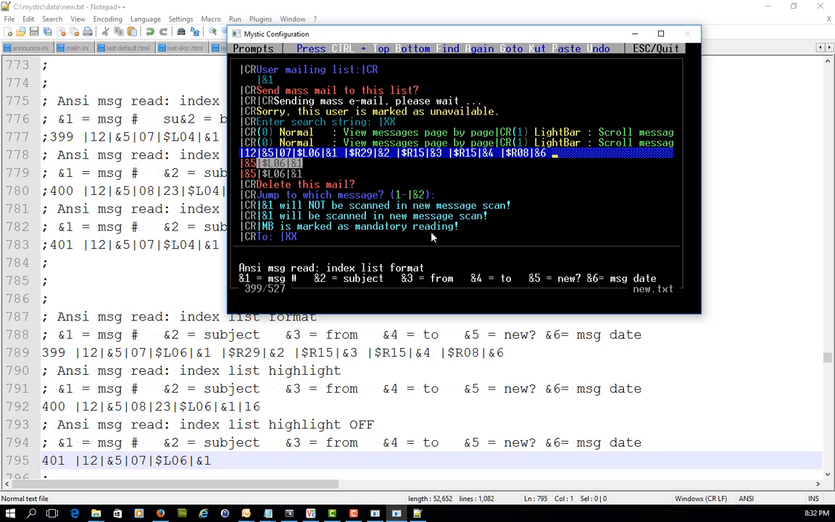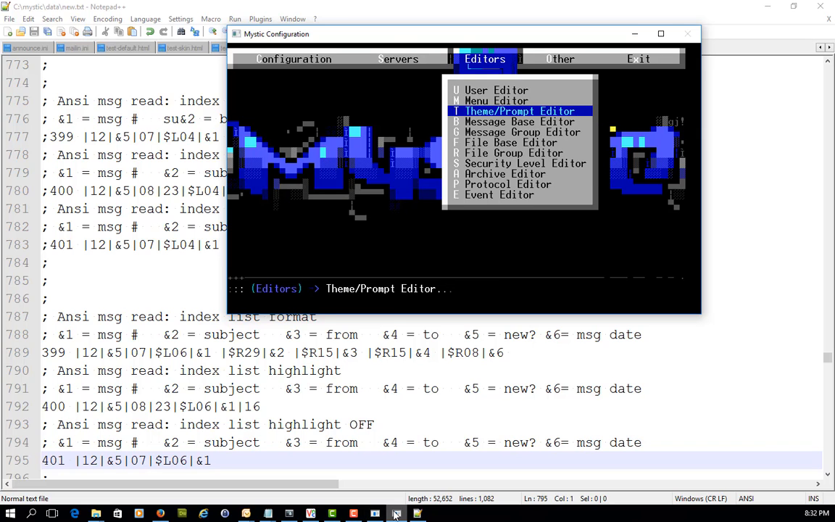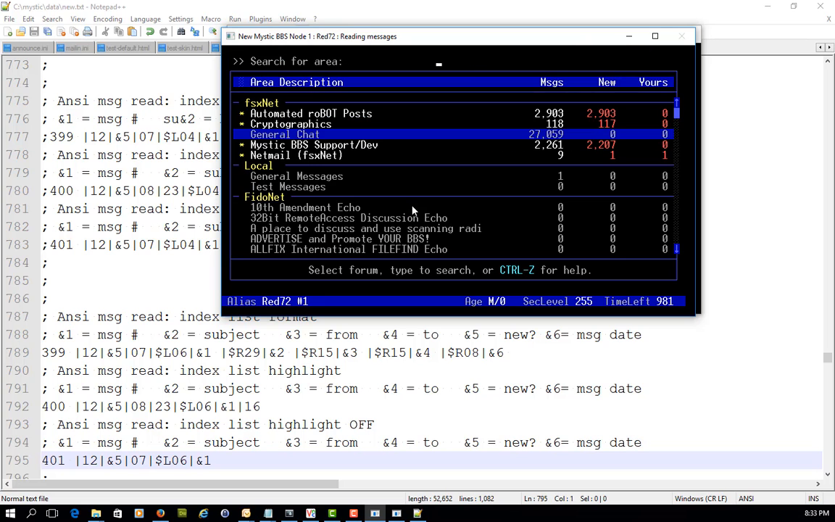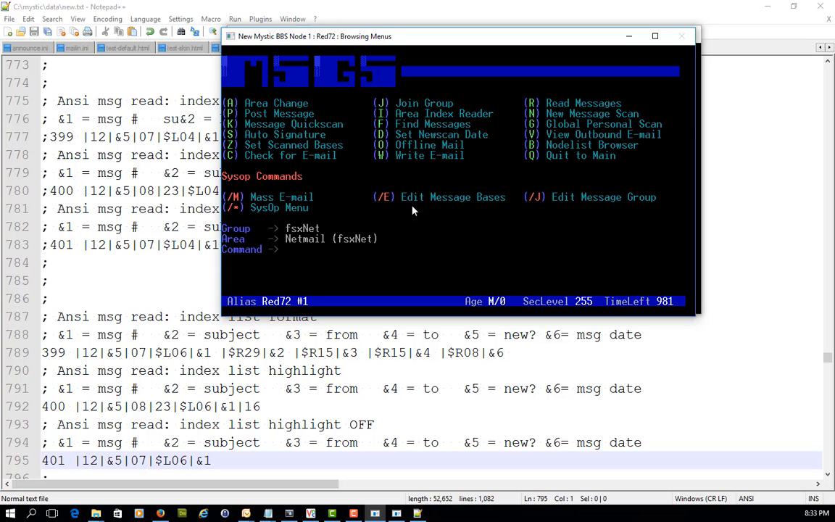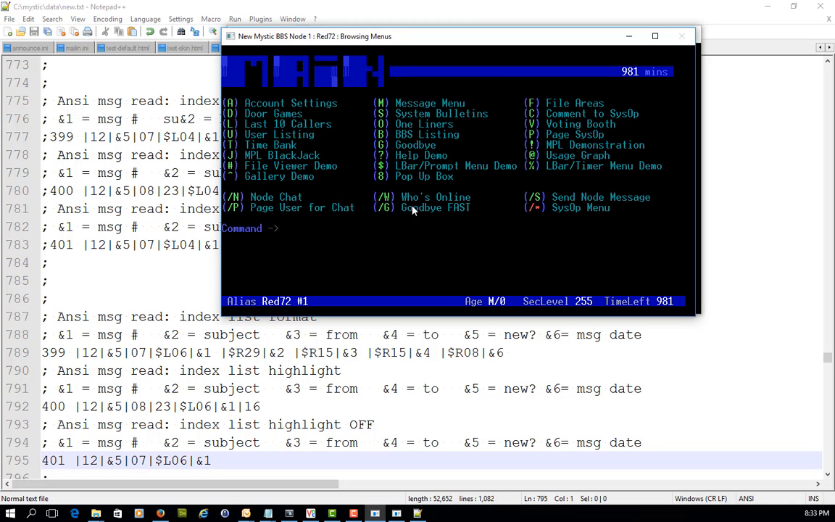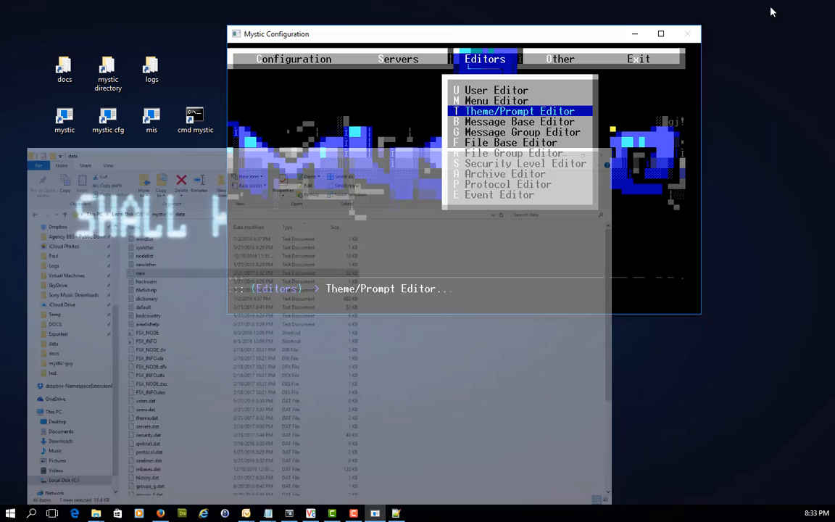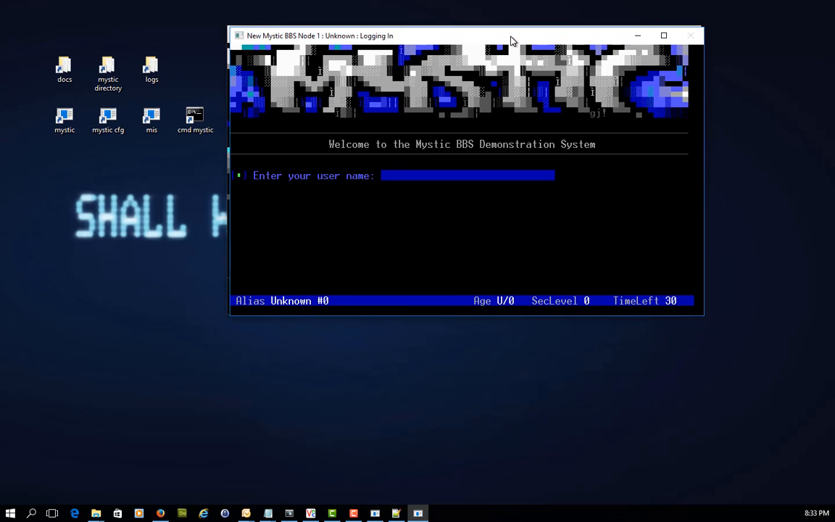So if I get out of this, I'll just go back to this point here and come back here. I'm not sure whether this changes instantly. We'll have a look. I suspect not. Certainly doesn't look it, does it? So what we'll do is we'll log out altogether. I will minimize a few screens so we're not too confused by what we're looking at. Now I'll log back in as Red72.